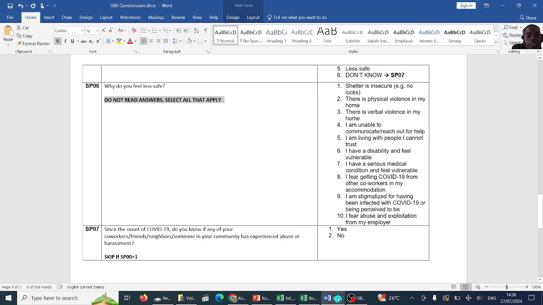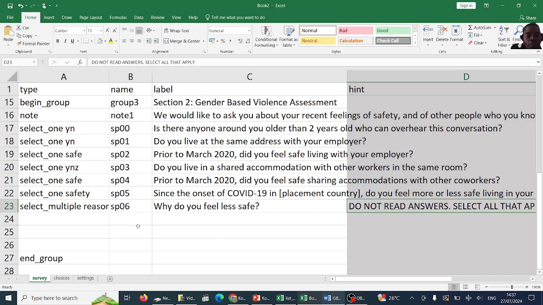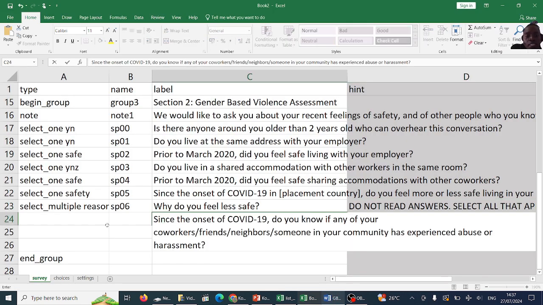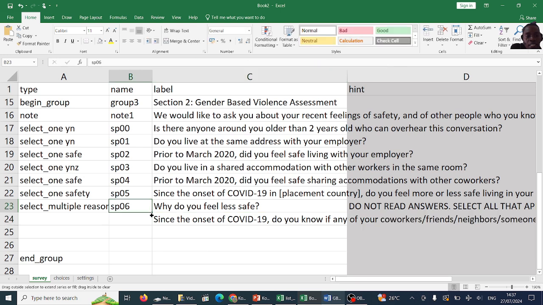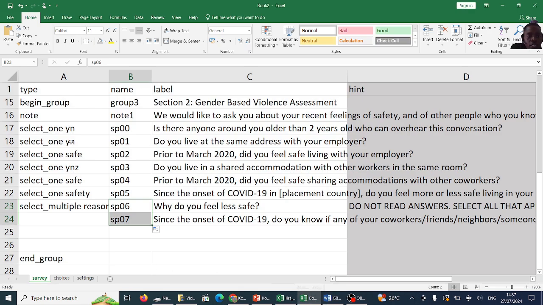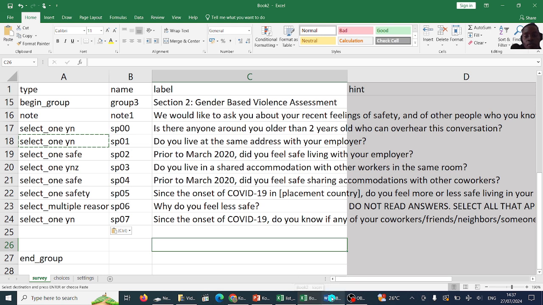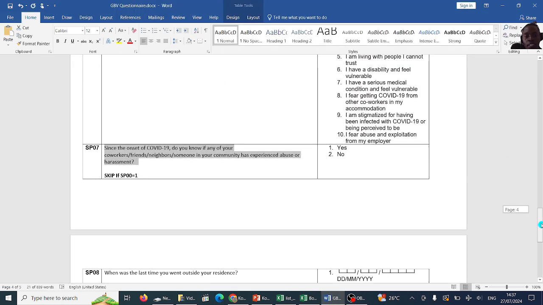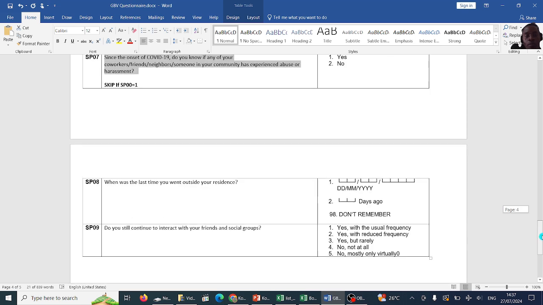So our next question is, since the onset of COVID, do you know if any of your co-workers, friends, neighbors, or someone in your community has experienced abuse or sexual harassment? So I put that here, and that is S07. What are the responses? Yes or no? So that means this thing of mine can work here as well. Very nice.